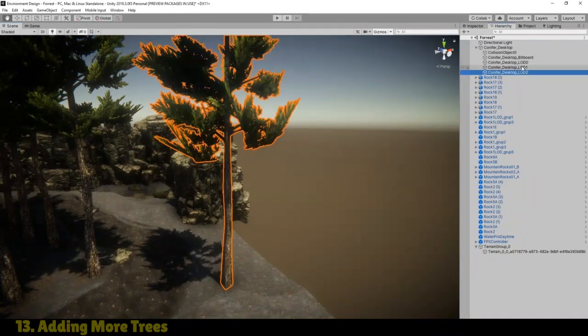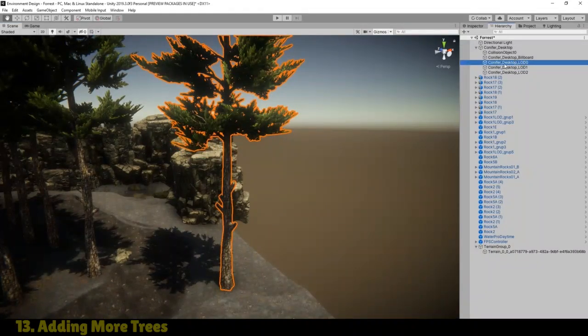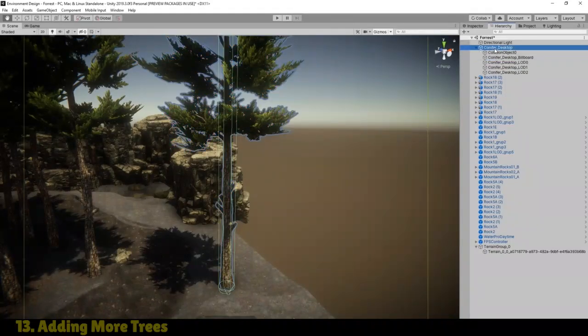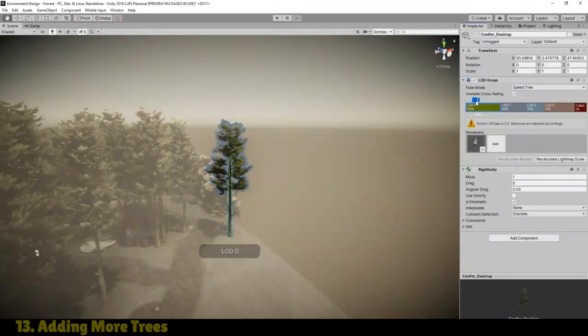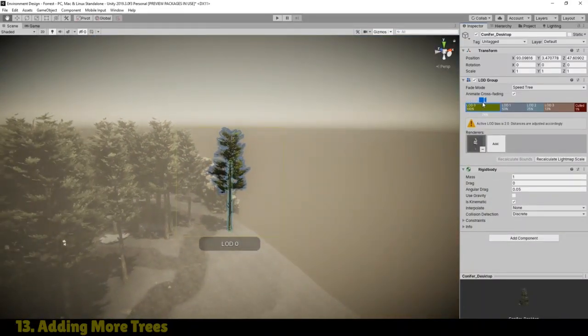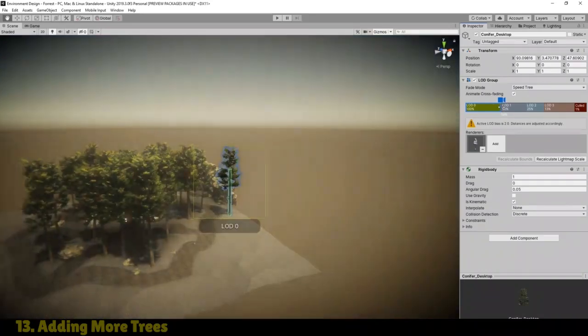I'm going to leave all the levels of detail in there, that's fine, because they're basically switched on and off depending on how far away you are from the tree. Now I'm going to go to my inspector, and I'm going to say when we're about this far away for it to become LOD 1.